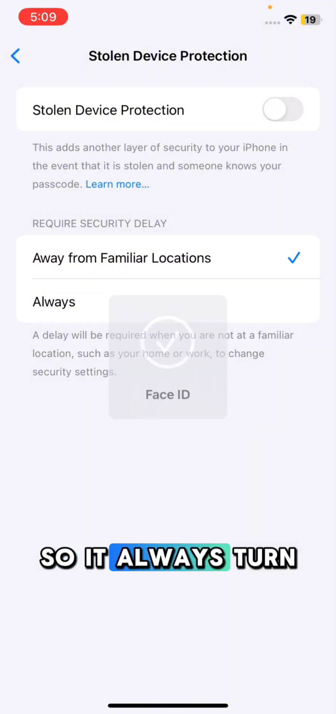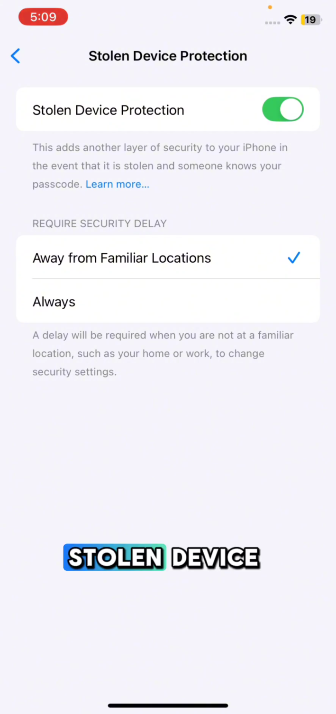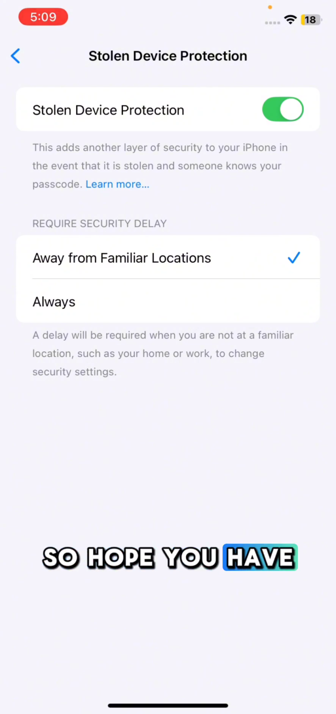So you can turn it off, but it makes a security delay. Here it is written, a security delay is required because Stolen Device Protection is active and iPhone is not at a familiar location. So it will only be turned off when it is at a familiar location, and it will delay for 1 hour. So you do not have to turn off or restart your iPhone while doing this. You have to make sure that Stolen Device Protection can only be unlocked at a familiar location.